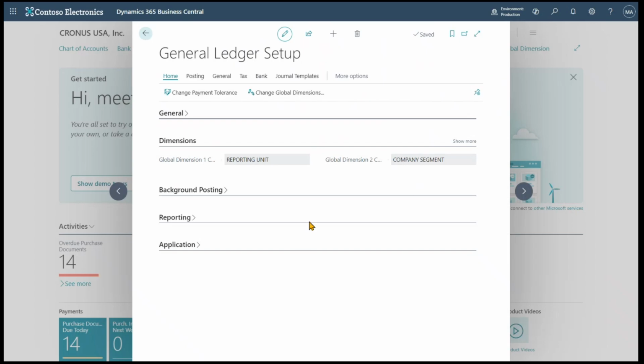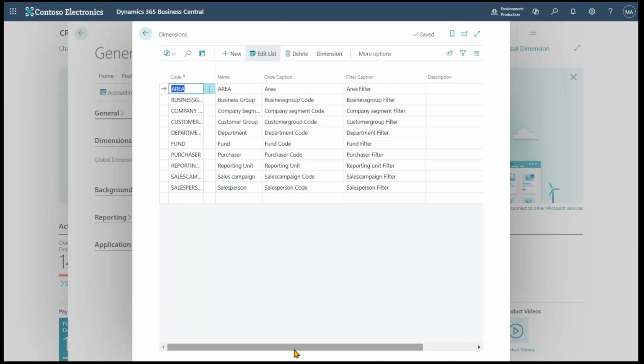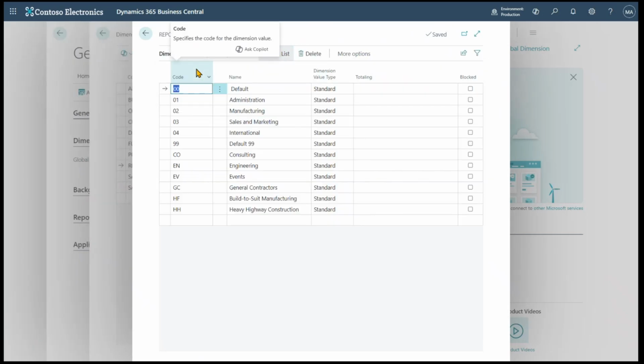Next, let's navigate to the dimension window where you can see the existing dimensions and create new ones later on should you want to start analyzing additional information in Business Central. If I select my reporting unit dimension and go to dimension values, I can see all of my segment values. I could also create additional ones in the future.